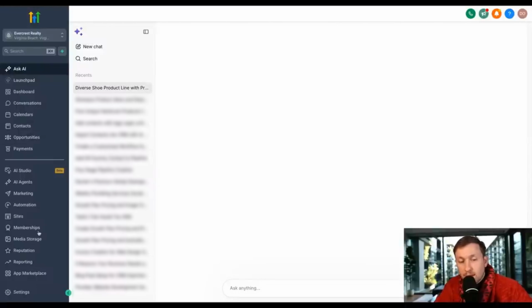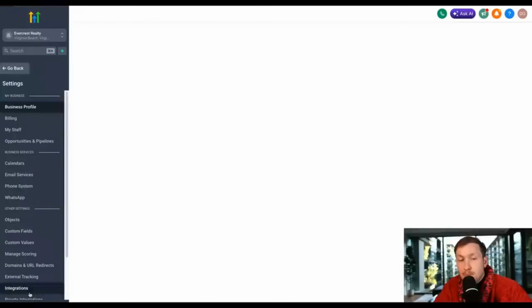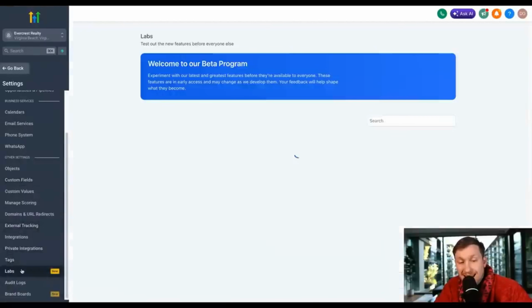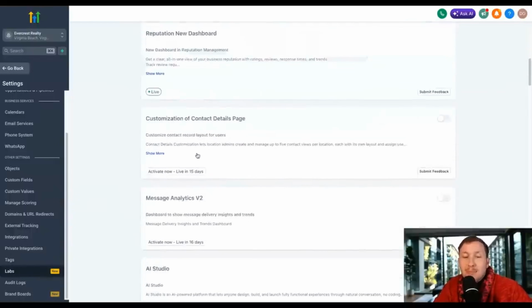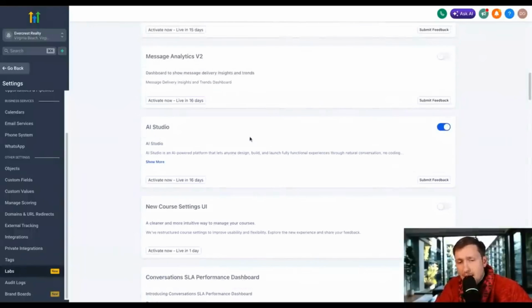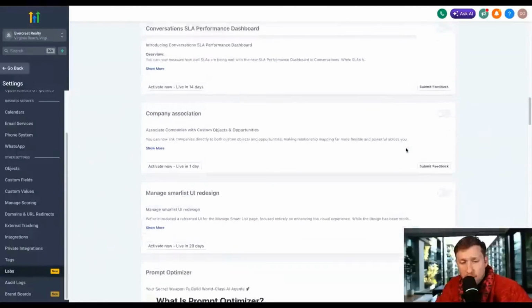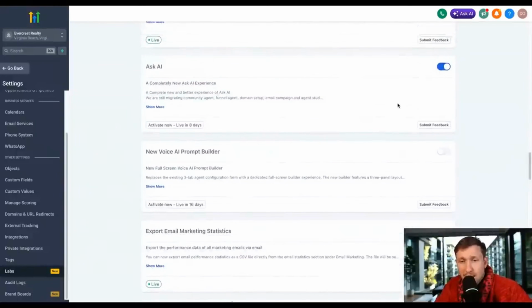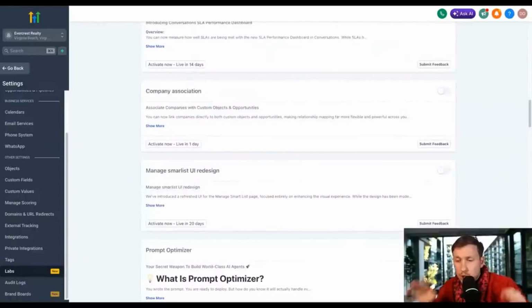Check this out. We're going to come all the way down to settings. Guys, remember this. We're going to come all the way down to labs. This is where you're going to enable all of the features you want. Ask AI is right here, or Ask AI Studio. You're going to toggle that on. Ask AI, you're going to toggle that on. Chat, does that make sense for the people that don't understand how to do this?